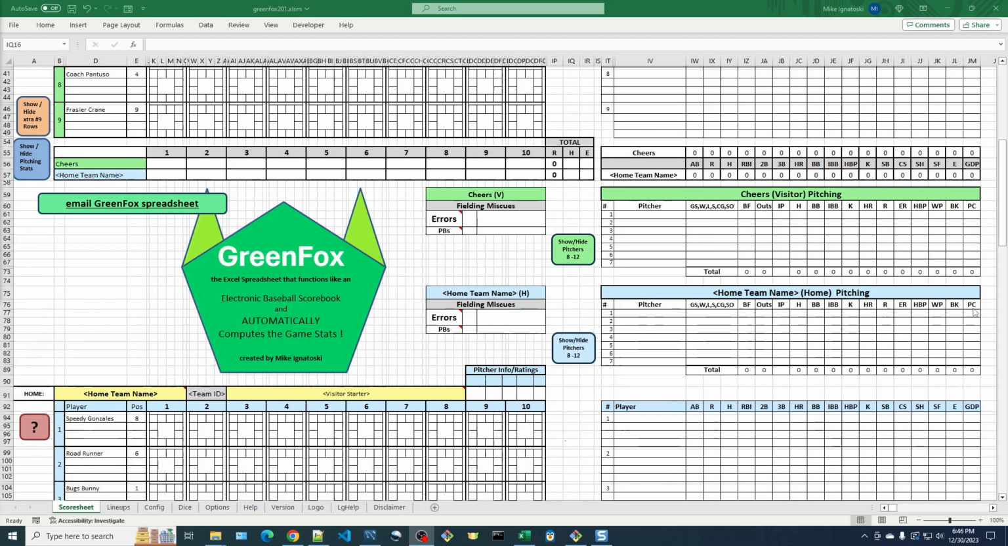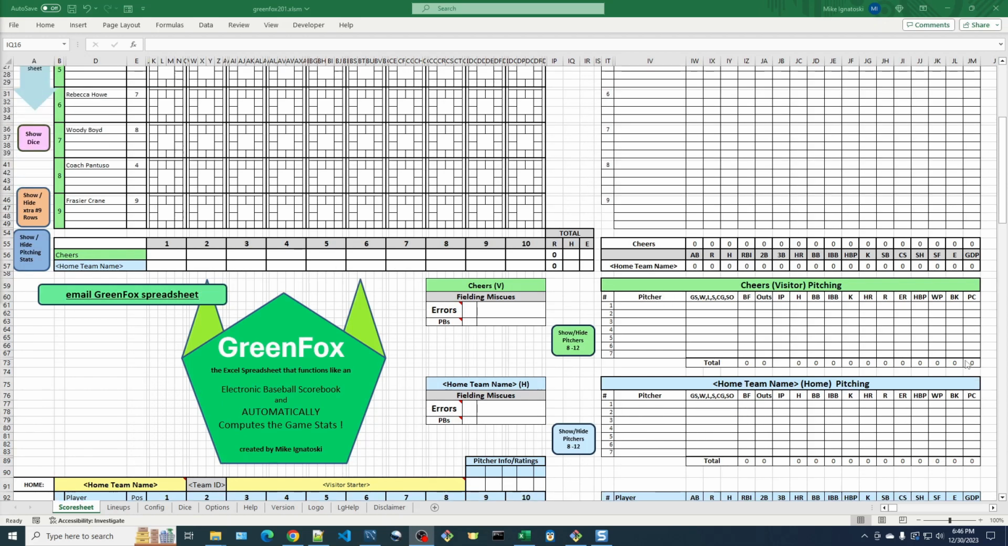Also down in the pitching stats, there's a new column at the end. PC stands for pitch count. Right now GreenFox doesn't calculate the pitch count, but I can see that it might add that, or there might be versions that would add that. So it's really a kind of a placeholder right now.